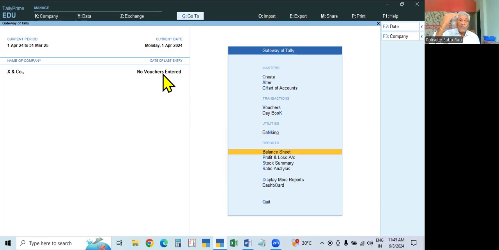But up to which date are transactions already recorded? Working on 10th, for example, it will show 10th April. But the transactions are recorded up to 5th only. Of that, we have not recorded any transaction. Here, date of last entry will be shown as 5th April. Up to that, we recorded. Now we are working here. So this is the thing.